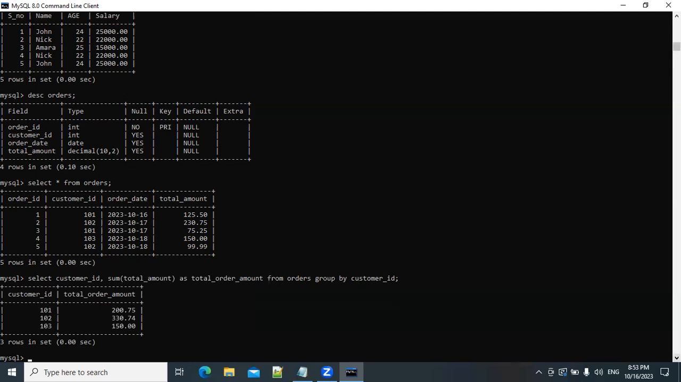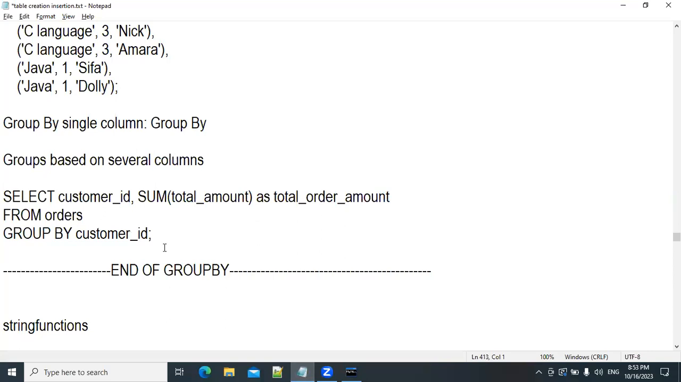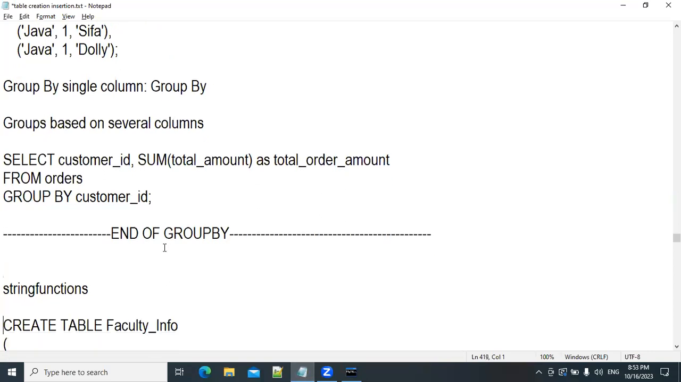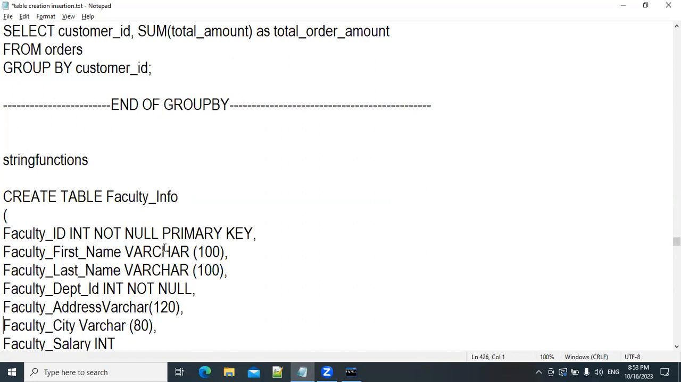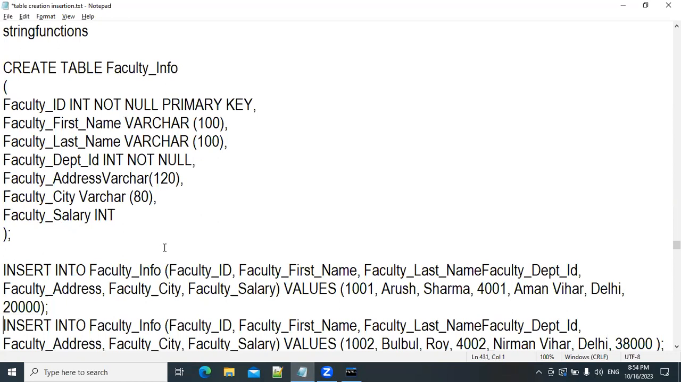Now we'll go with the new concept: functions, string functions. So this is ended: group by, group by clause completed, and order by clause completed with different examples. Now let me go with the string functions. This is another concept. There are a lot of string functions. For today's session, we'll see 3 or 4 string functions. Tomorrow we'll complete all the string functions, date functions, and mathematical functions.